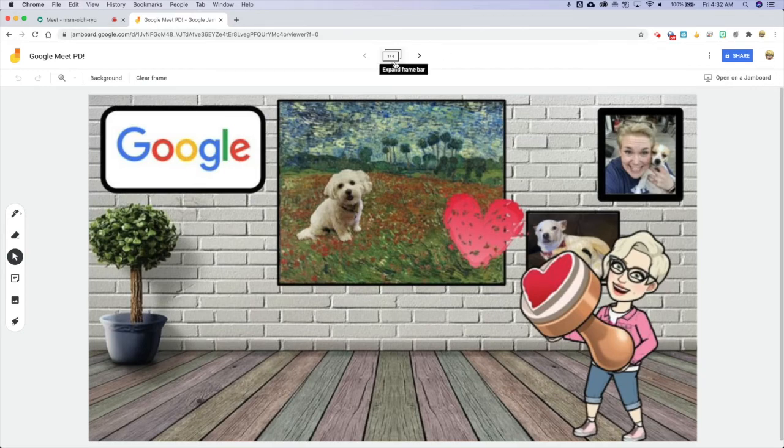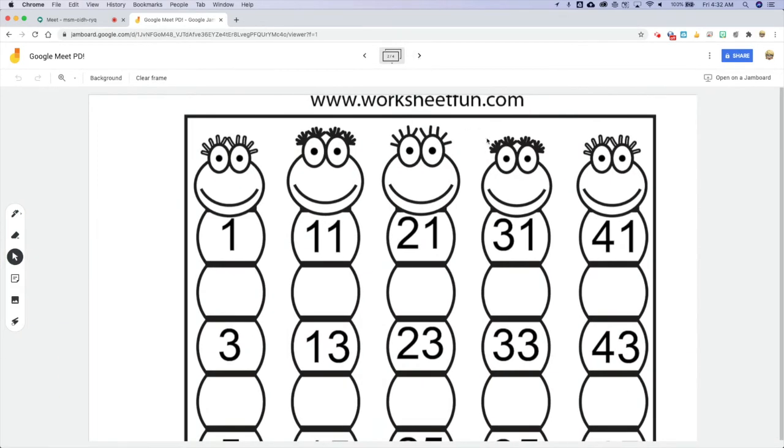You can see up here I've created 4 frames. I've queued up some worksheets so that I could show you how this works. It's a pretty simple application. You have pins here, there's an eraser, there's the select tool to move things around. You can put a sticky note, you can add an image, and you have a laser pointer.